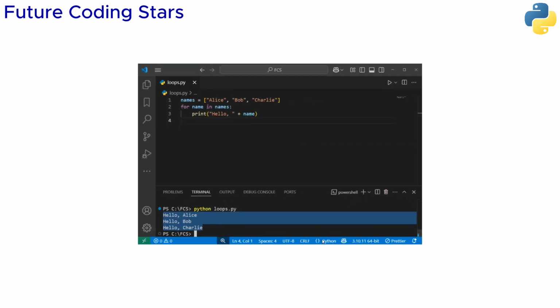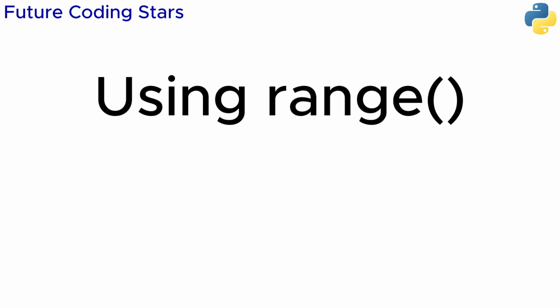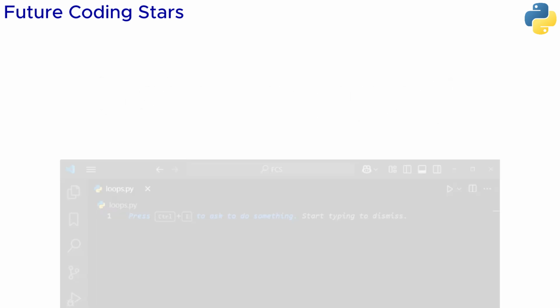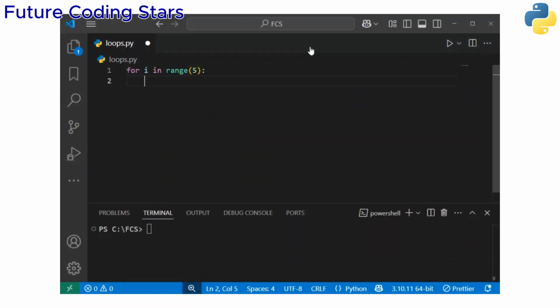Super handy. What if you just want to repeat something a specific number of times and you don't have a list? That's where the range function comes in. Range gives you a sequence of numbers. For example, range(5) gives you numbers 0, 1, 2, 3, 4. for i in range(5): this will print 5 times.